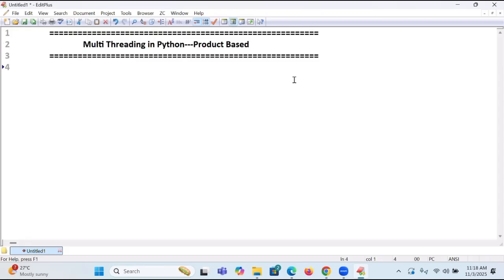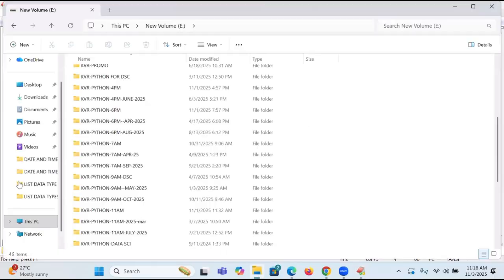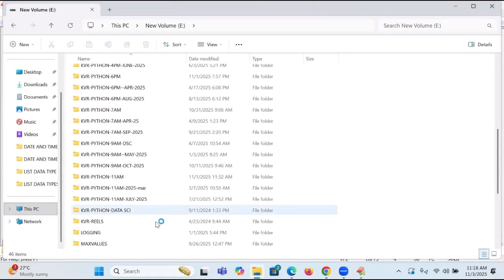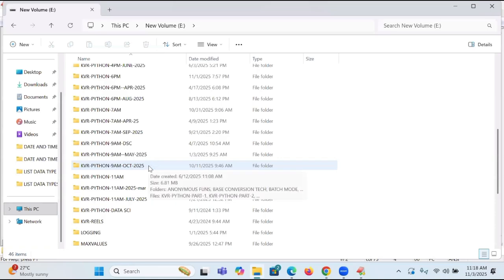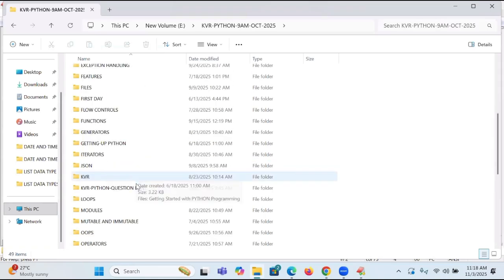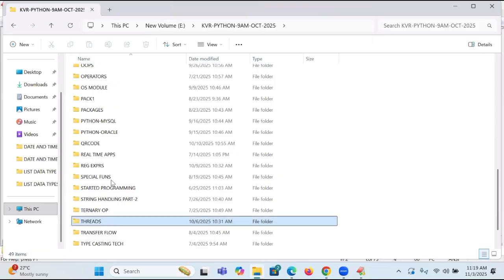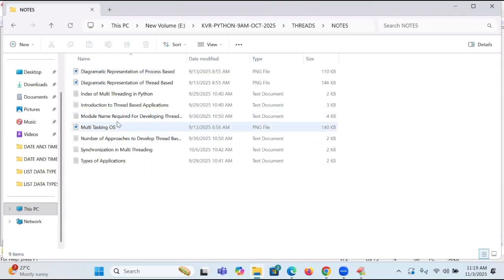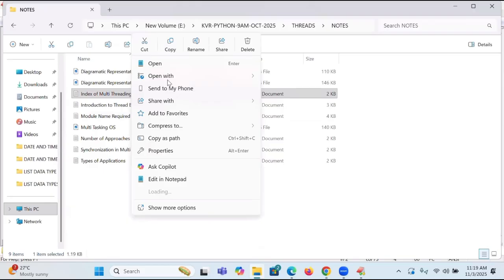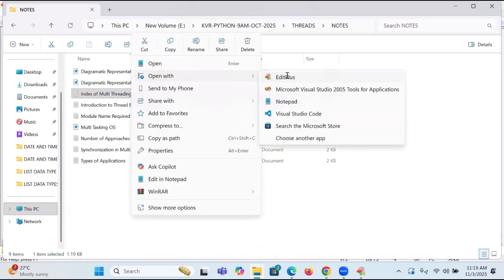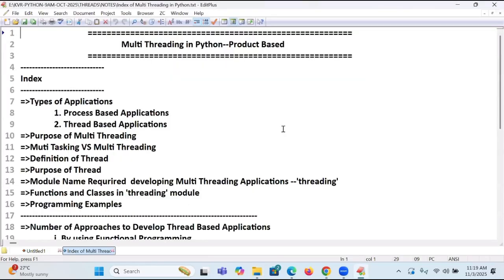Multi-threading in Python, there we are going to have some index. So what is that index? I'll just show you. Try to move further. There I'm having the parts of threading. I'll show you the index of it. I'm going to take up the index of multi-threading. This is the multi-threading index.